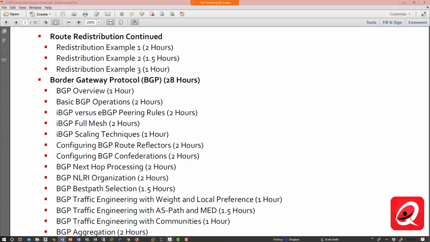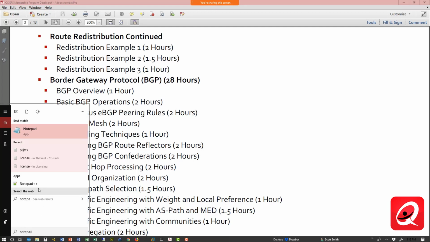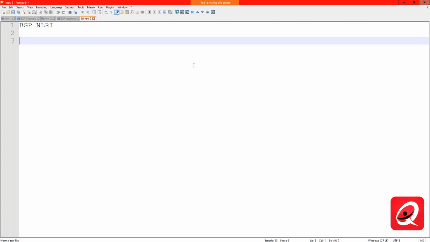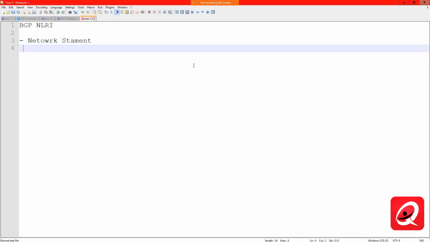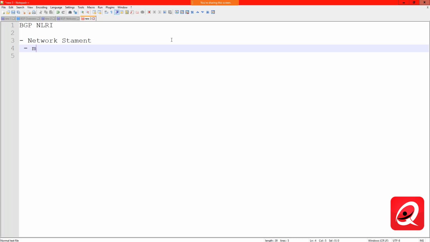I'm going to take a couple of notes here and make sure that I'll put these into the Google Drive for you guys. But we're going to break down some of these options. BGP network layer reachability information. The first option that we have is the network statement, and as I mentioned before, this network statement must be an exact match for a prefix in the global RIB.